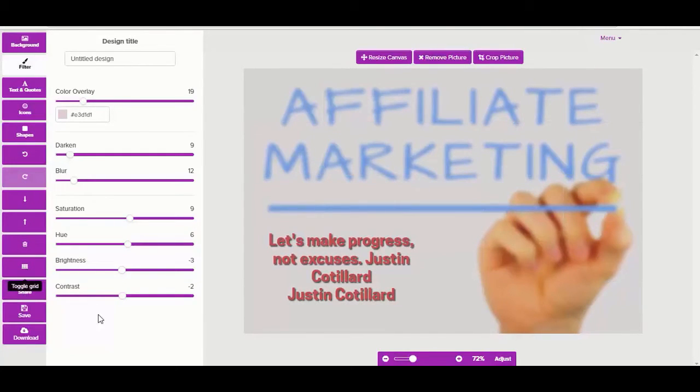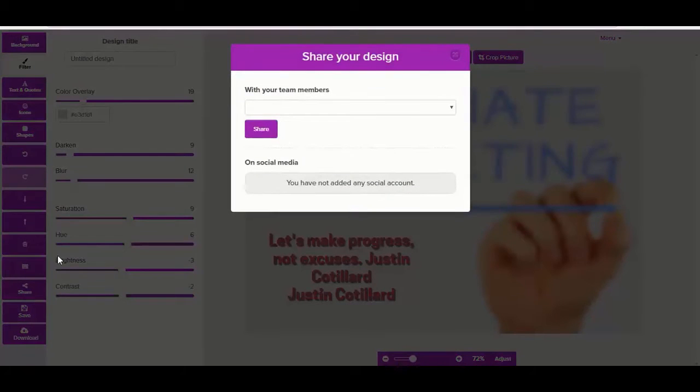and then once you've sort of got it the way that you want it to look, you can actually share it. Now we have two sharing facilities. The first one is with team members, so virtual assistants or co-workers, and then you just hit the share button, or you can share it on social media to make your image go viral.